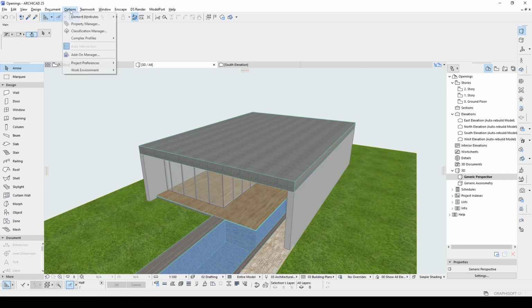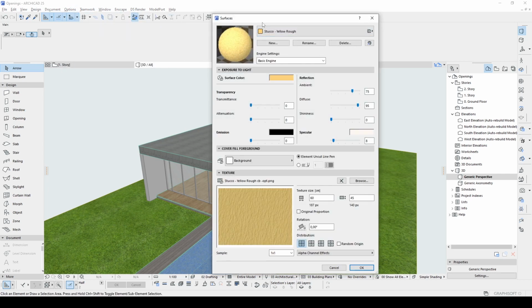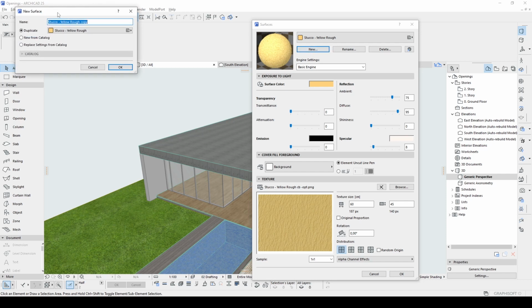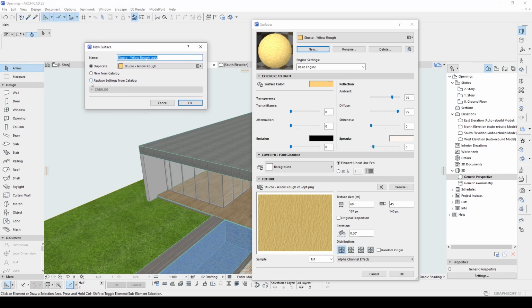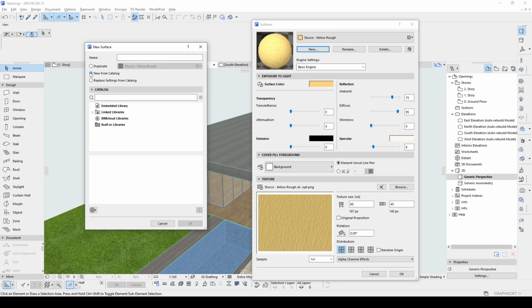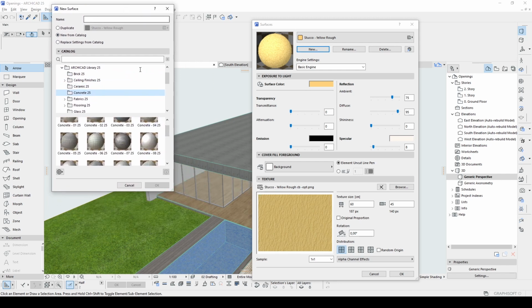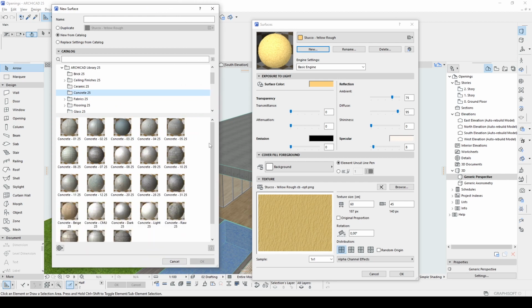So let's go to the options, and we have element attributes, and click surfaces. In the surfaces, we have some predetermined materials. To reach them, let's click new, and from the new surface settings, we have this new from catalog, and from the link library, concrete, and we have lots of predetermined concrete materials and surfaces.